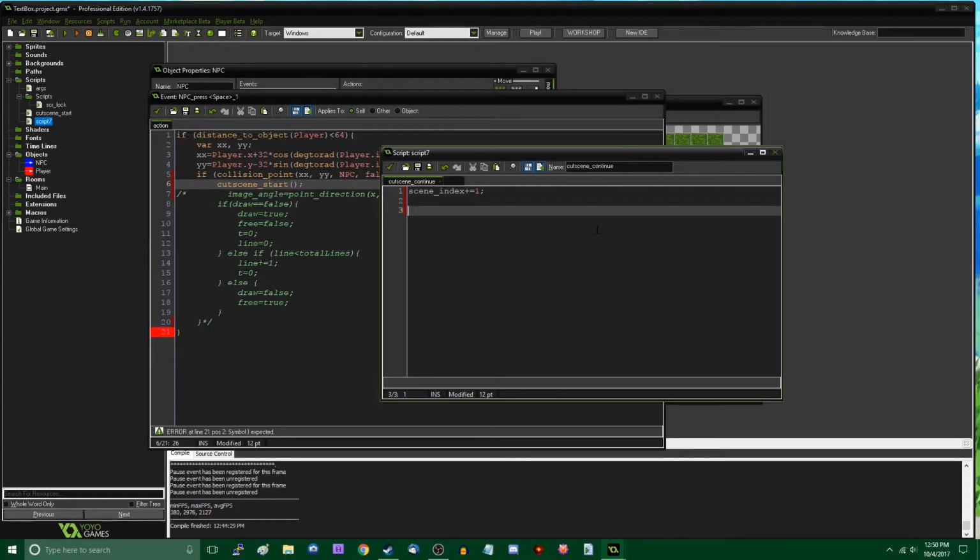And next, I'm going to say if scene index is less than ds list size cutscene. No, it's just scene. I really need to get in the habit of naming my variables better. Anyway, if scene index is less than scene, we're going to say var arguments equals ds list find value scene and scene index.